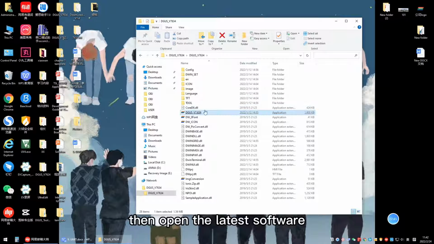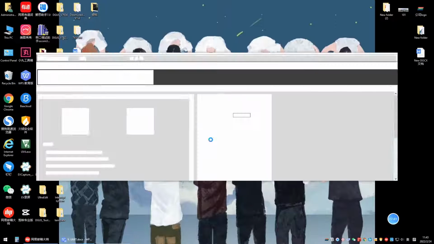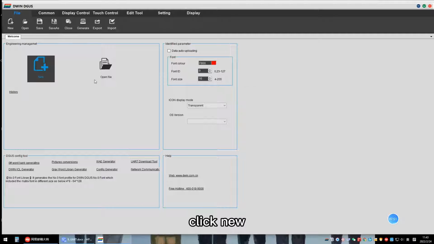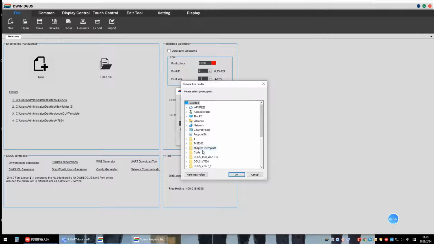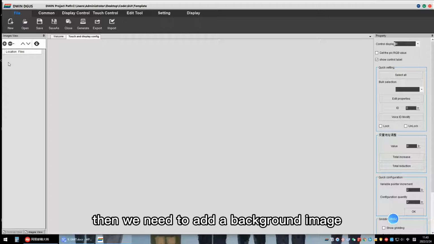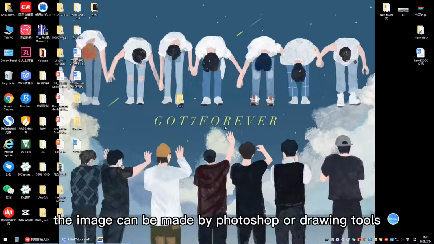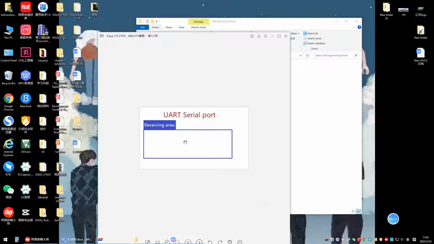Then open the latest software. Click New. Select Resolution and File Path. Then we need to add a background image. The image can be made by Photoshop or drawing tools. Here I have made it in advance. You can use it directly.